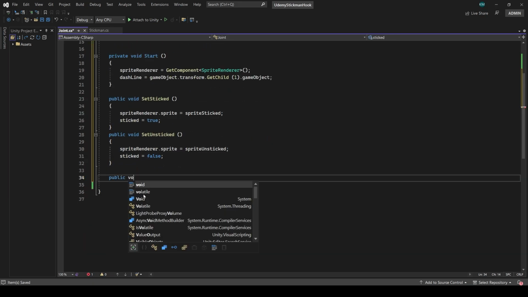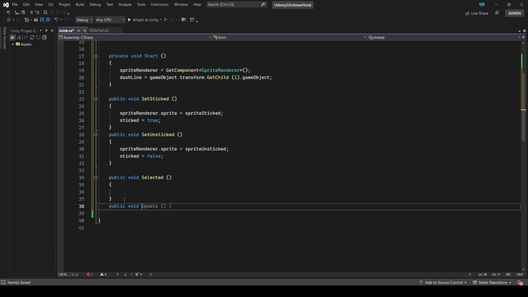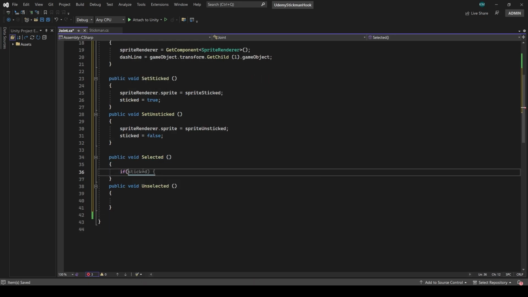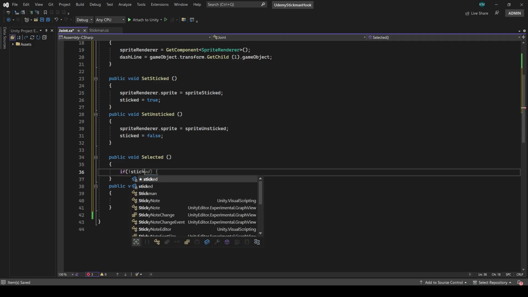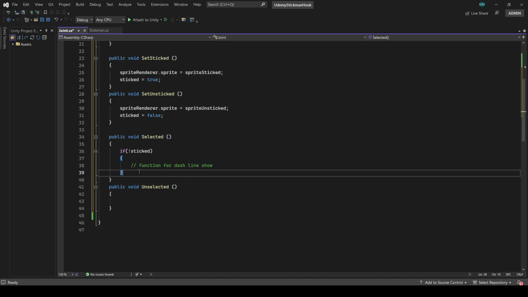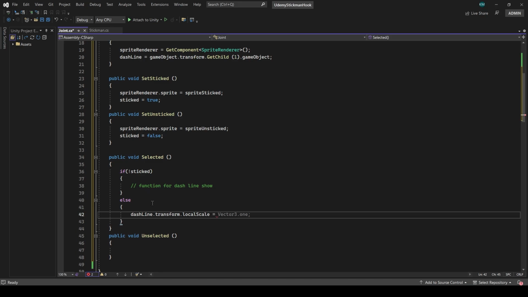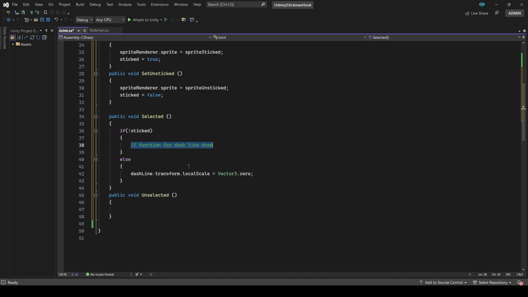Now create two more functions. One is public void Selected and the other one is public void Unselected. Inside the Selected function, check if sticked is not equal to true, then here we can add a function related to the dashline show. Else, our dashline.transform.localScale is equal to Vector3.zero. Same, copy this line and add it inside the Unselected function.